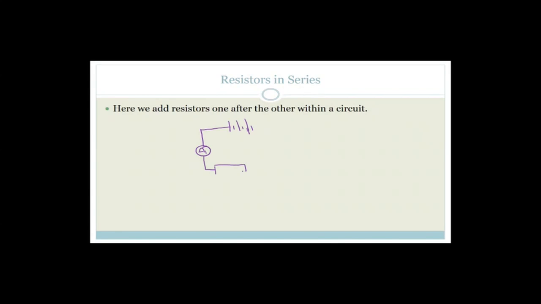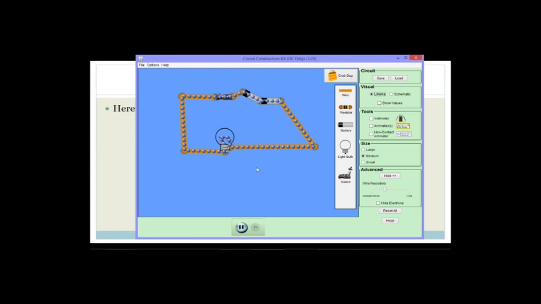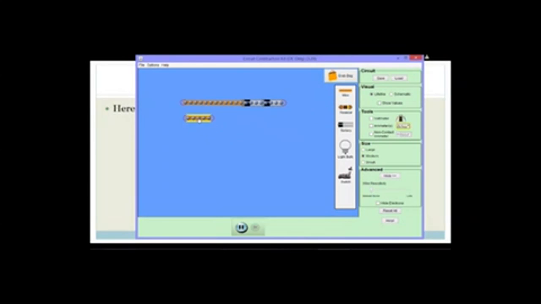And then I'm going to put a resistor one and a resistor two. You know what, I actually realized that I can show you this using the little simulation that I've got. So let's just reset all. Okay, right, so let's say I've got a wire and I've got a battery and another battery, and then let's put a wire here. I wonder if it'll let me put an ammeter. There you go, ammeter.